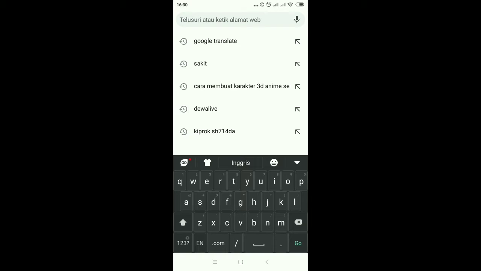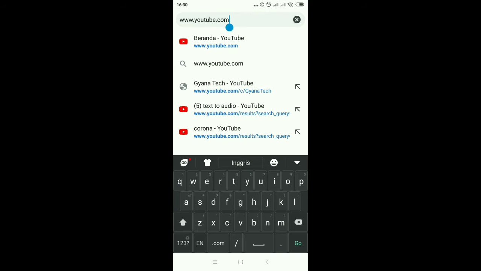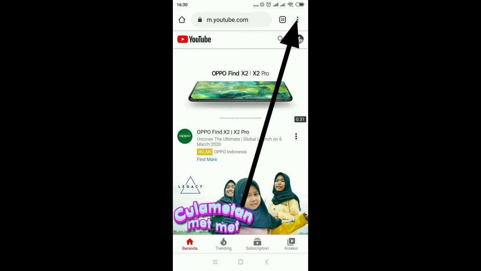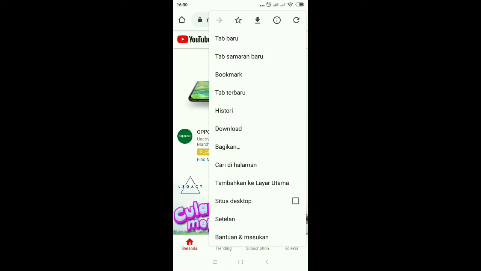The first step is of course to open www.youtube.com. Click the three-dot icon in the top right corner of the screen. Check the desktop site box.